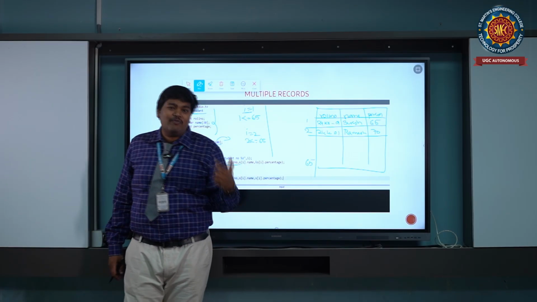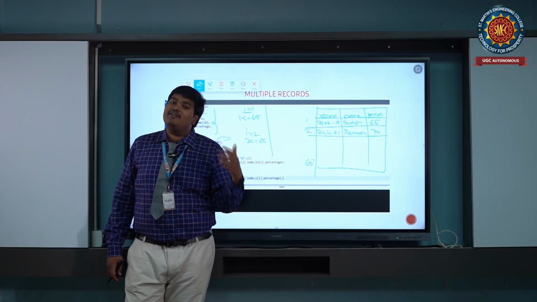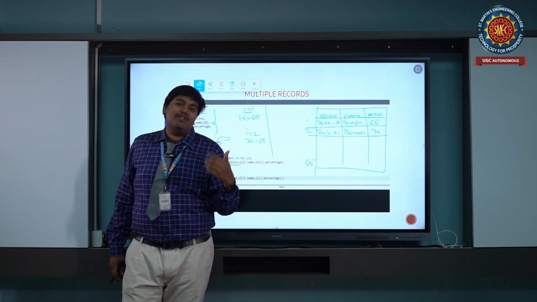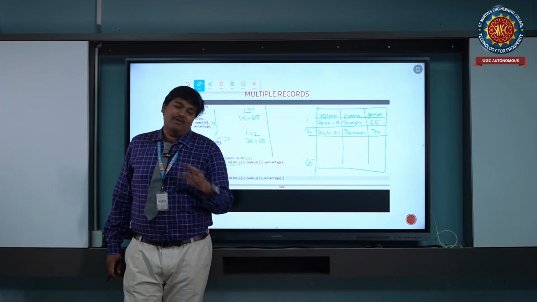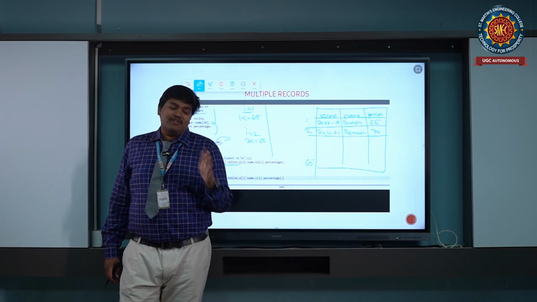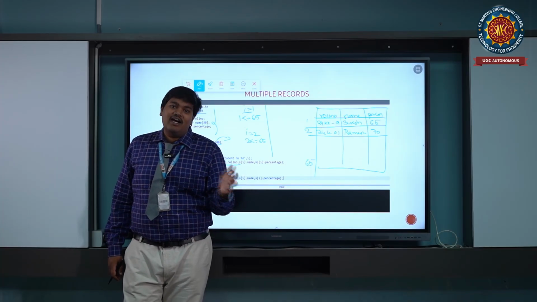If you want to store only one variable, you can directly assign with the dot operator, like s1 dot name, s1 dot roll number and s1 dot percentage. Okay, these are the things for one declaration and multiple declarations.